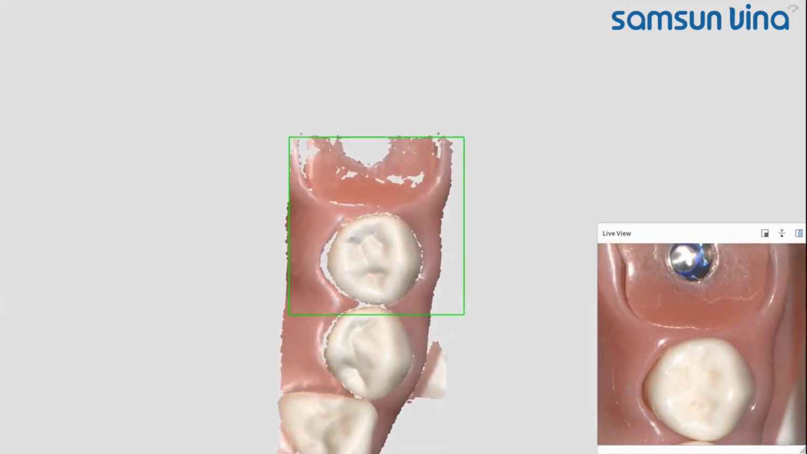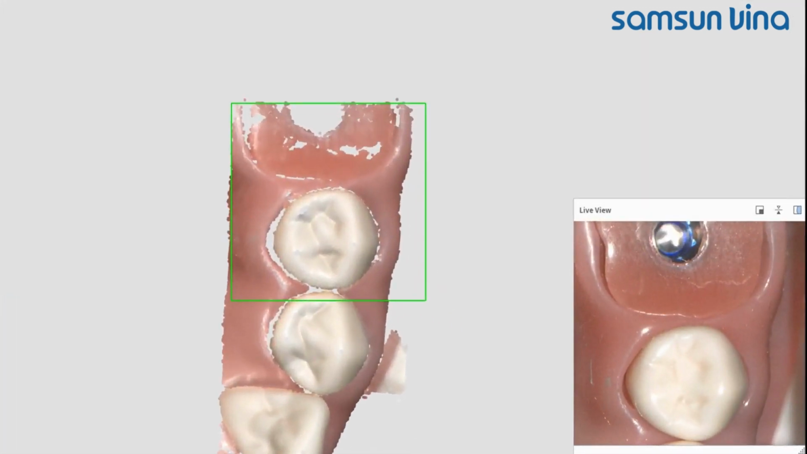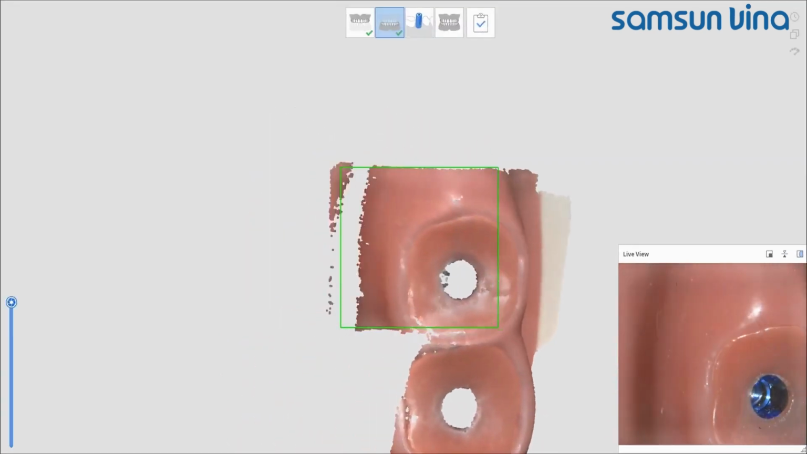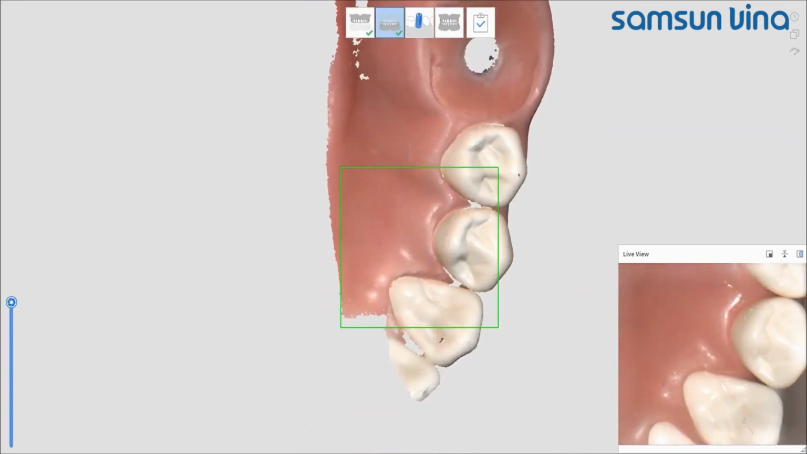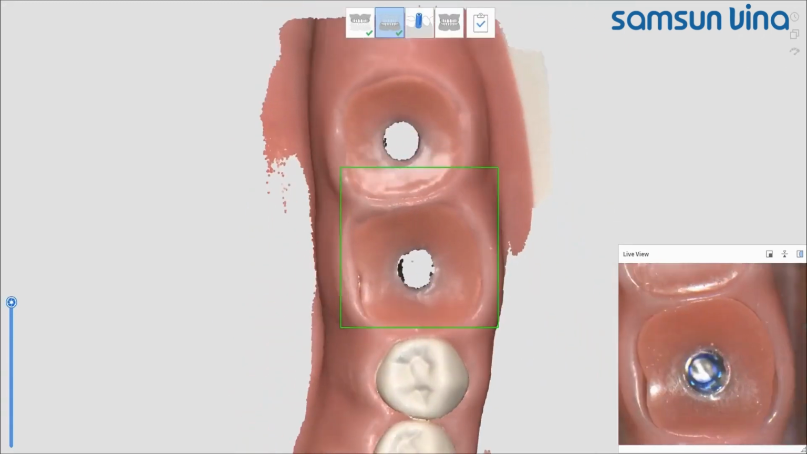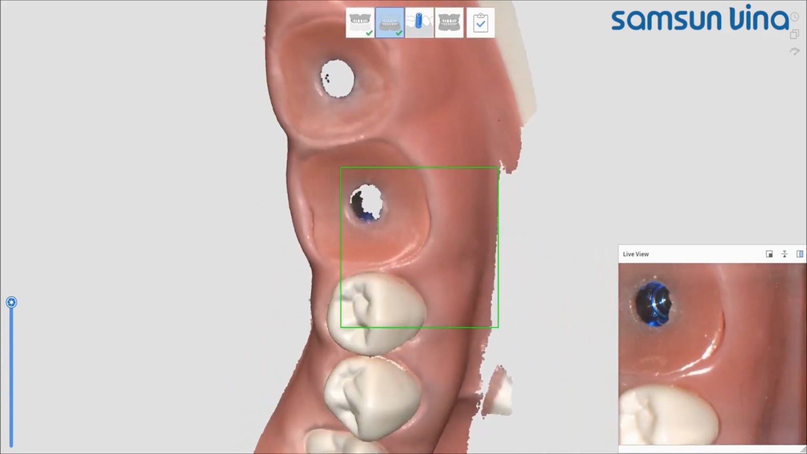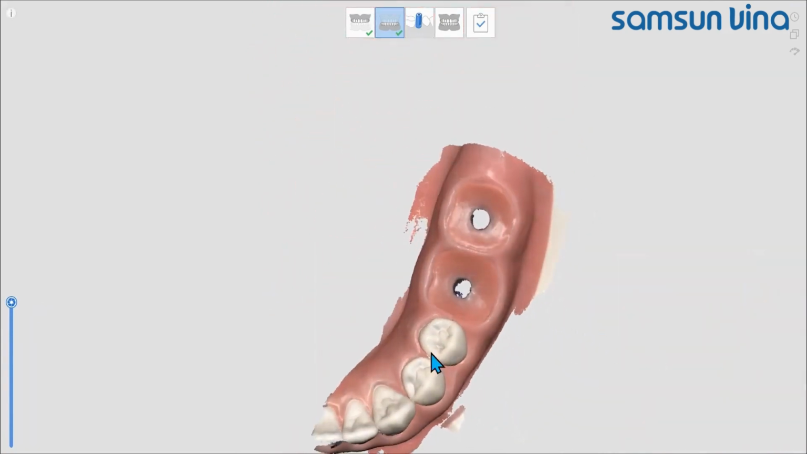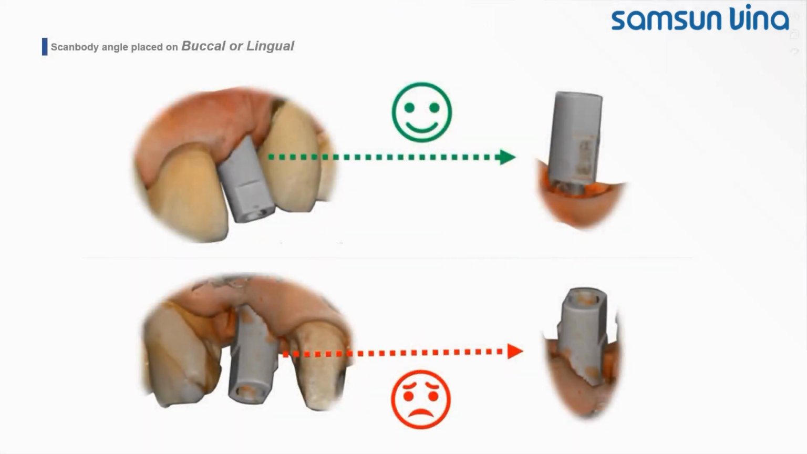As you can see, we don't start with the implant site directly. Rather, we first take the adjacent tooth and then move toward the restoration area. Once scanning is done for both maxilla and mandible, please engage the scan body with the implant.